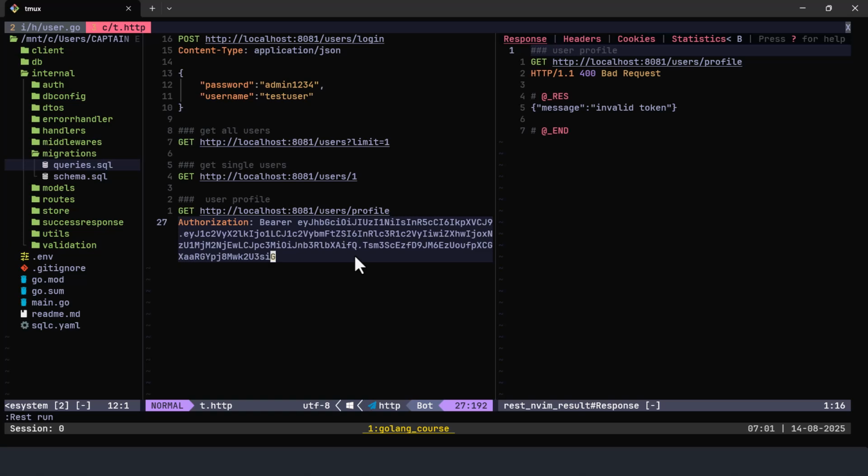So this brings us to the end of this lesson. In the next lesson, we'll look at how we can use a makefile to run our program, to build, to format, and so on and so forth. We'll also look at how we can use an automatic restarter, just like nodemon for Node.js, in our program.